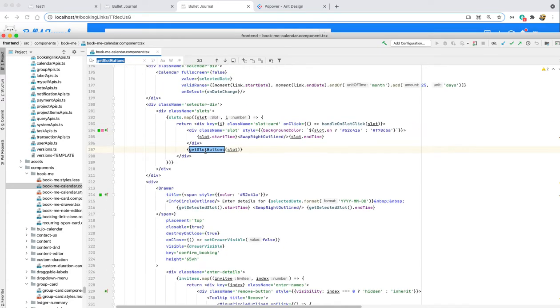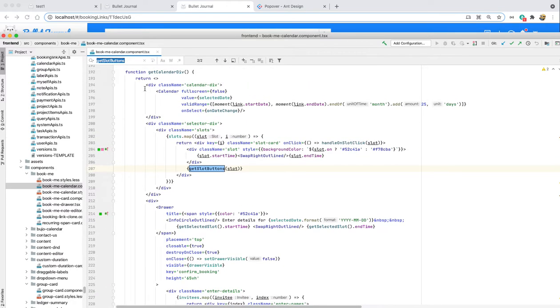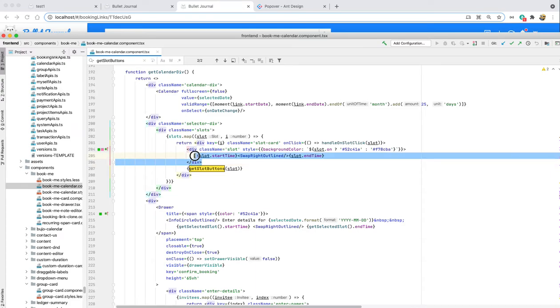So this is basically the button, and this is actually the calendar, I think. When you click on the calendar, we will show the div. I think that's all the slots. So you see, this is the slot, and we map it to the handle on slot click, right? So this is basically the div. So the logic should be here.